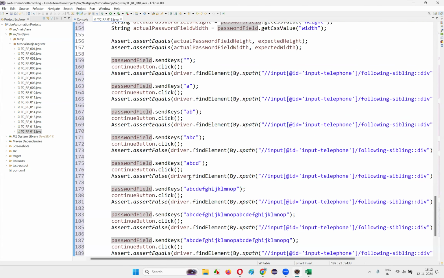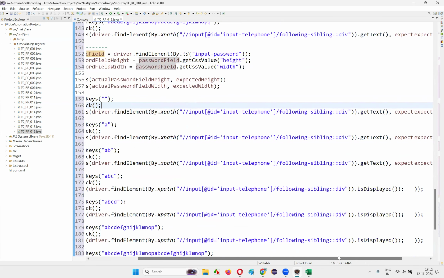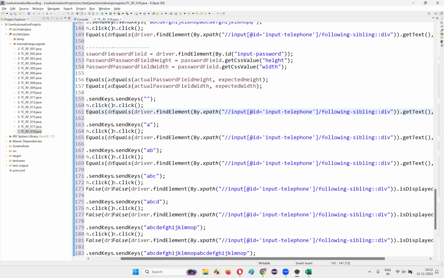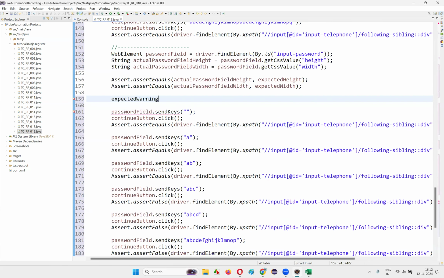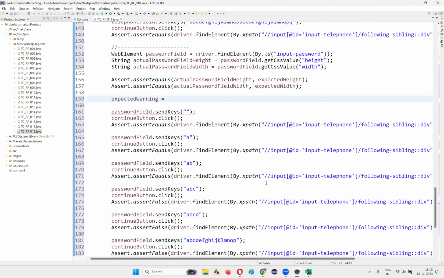Okay, once that is done, send keys. If you don't enter anything, we'll get a warning message, right? What is expected warning message here? Expected warning message. I'll just write down here. Directly say expected warning. Already declared, right? This is the latest warning message we should get. Put a semicolon here. That's it. So are we getting this warning message or not is something we have to verify.